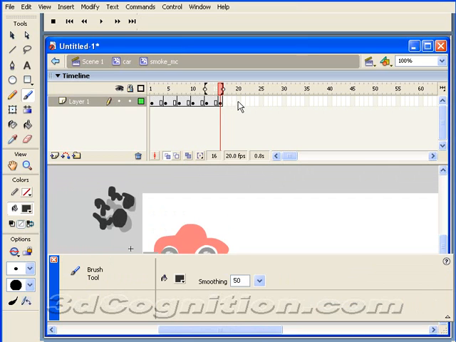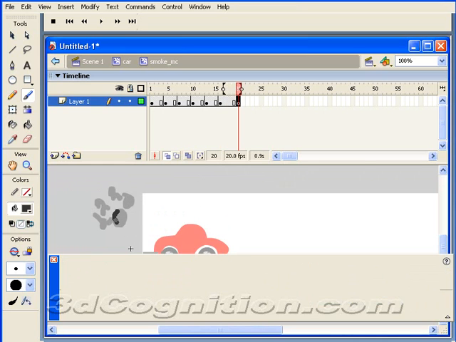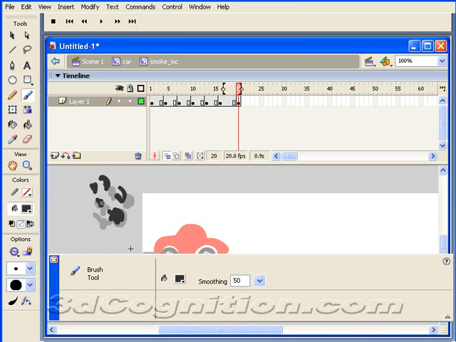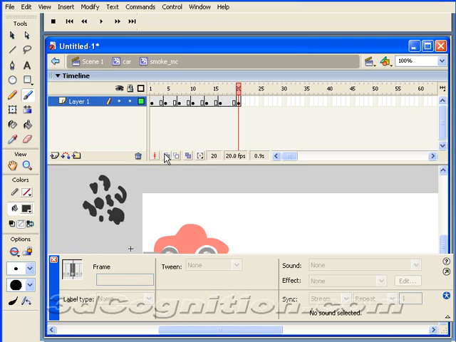Experiment. And we'll go all the way to frame 20 and put our last one in the interest of time. And this is really not that good a smoke, but it's the idea I want you to get, not necessarily the craftsmanship of what I'm doing here. So I'm going to turn off the onion skin tool. We can see what it does now.